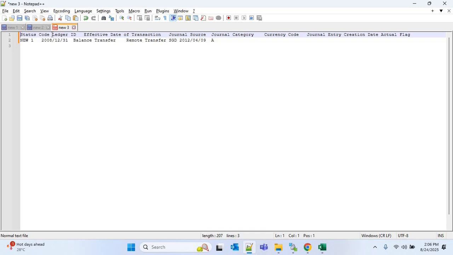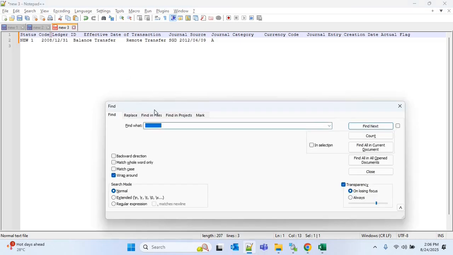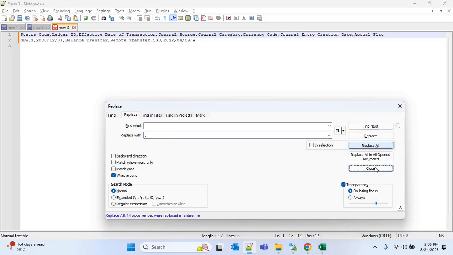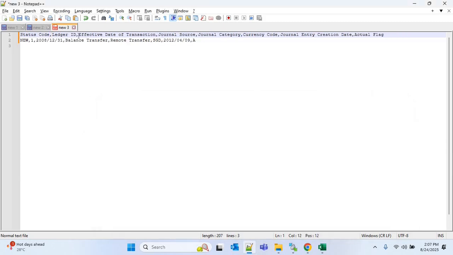Now we have to put commas between all these fields. For that, I'll select the space between any two fields and press Ctrl F. Now I'll go to the replace option again, replace with a comma, and click on replace all and close. Now you can see the commas between any two columns. Now I'll validate the data.